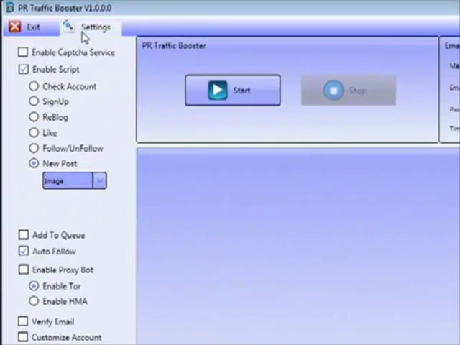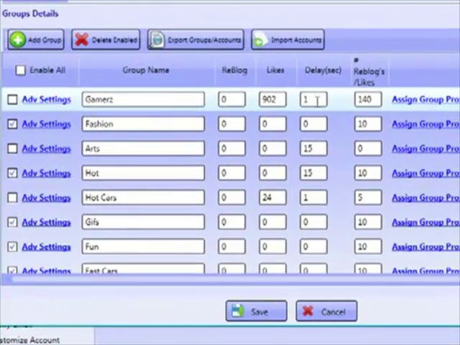Okay, the software allows you to add settings for each and every section of each group. You will be taken through everything in the back end when you do purchase.